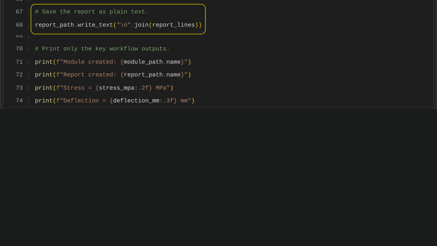The program reports that the module file and report file were created successfully, confirming that the reusable functions and calculation results were saved. It then prints the key engineering outputs: bending stress in megapascals to 2 decimal places and tip deflection in millimeters to 3 decimal places. Together, these messages provide a concise summary of the beam analysis results.